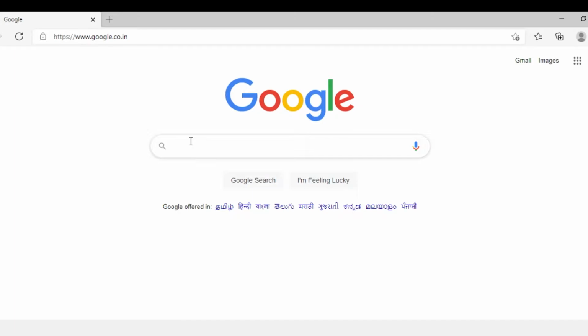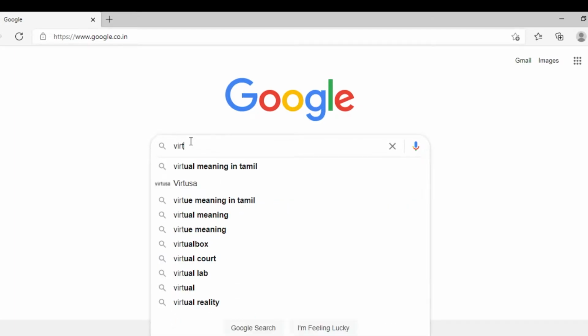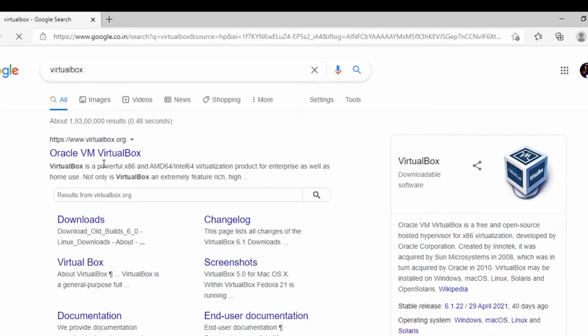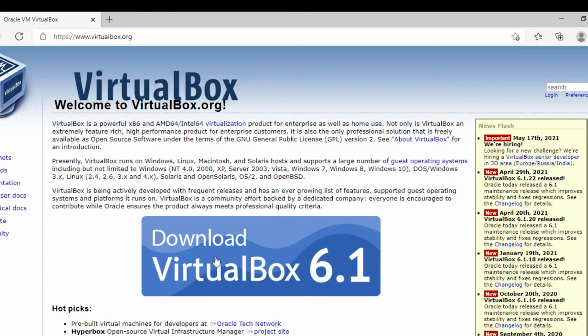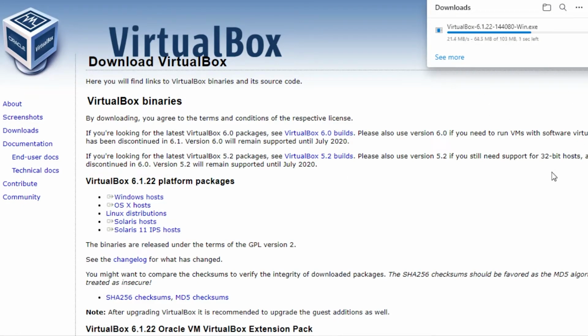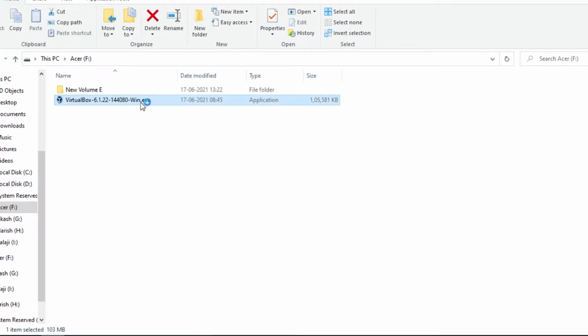Method 1. Open any browser and search VirtualBox, or just click the link in the description box below. Click on Download. Select your current operating system. I am using Windows, so I am going to select Windows Host. After downloading, open it.